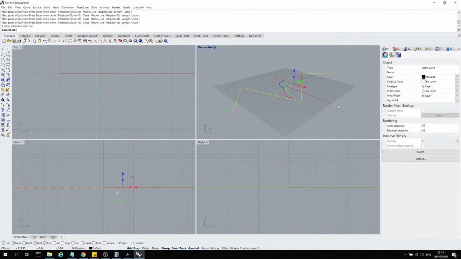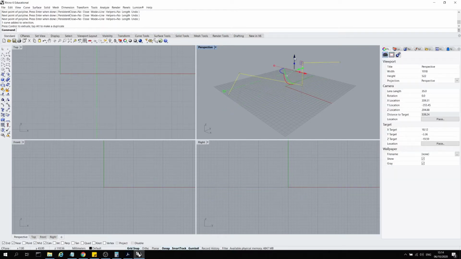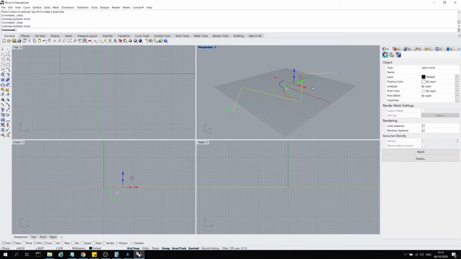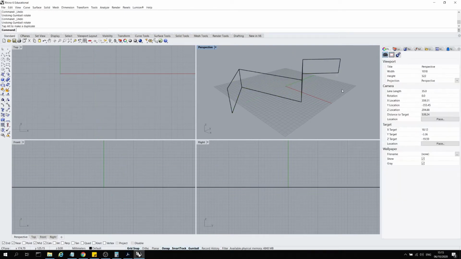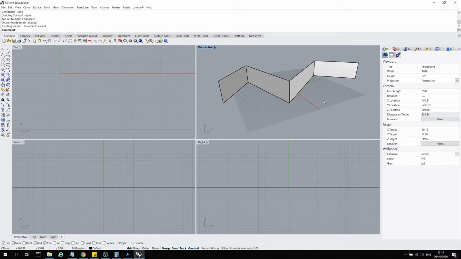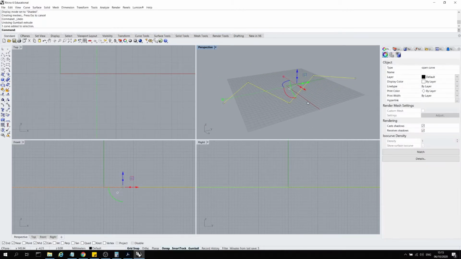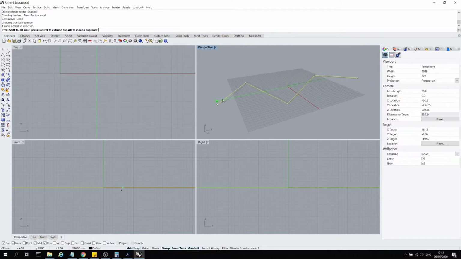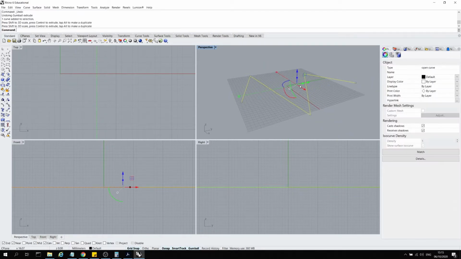If I select the geometry and have this gumball icon on, you can see that the gumball appears, and this allows us to move the object on the 3 different axes, and rotate the object on the 3 different axes. If it's a planar curve, I can also extrude. So you can see here, if I change to shaded, we have a poly surface. Control Z will undo, and I can also scale in certain directions over here.